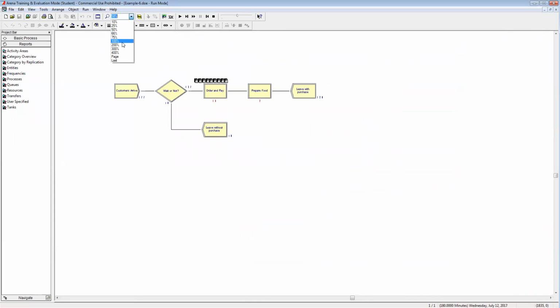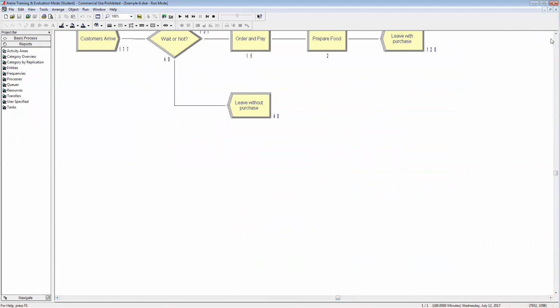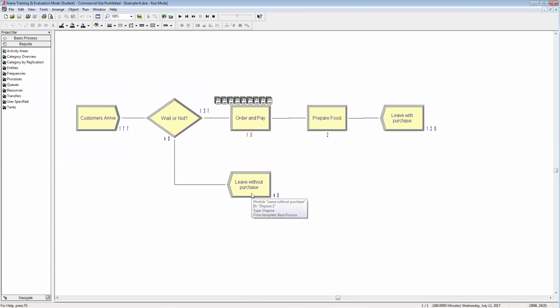I can zoom in and pay attention to this little number next to the exit, next to the dispose module here. You can see the little number is 40. So from here you can see within a period of 3 hours, 40 people left without a purchase. That means during this 3-hour period, we lost 40 customers.